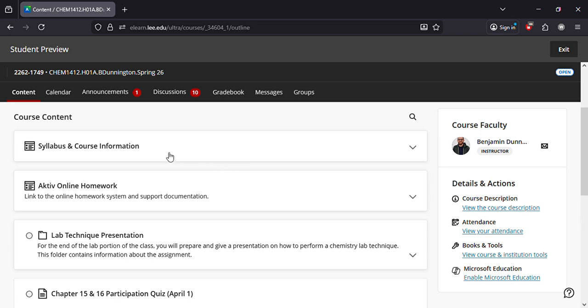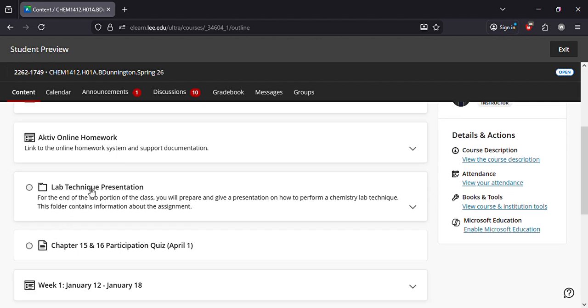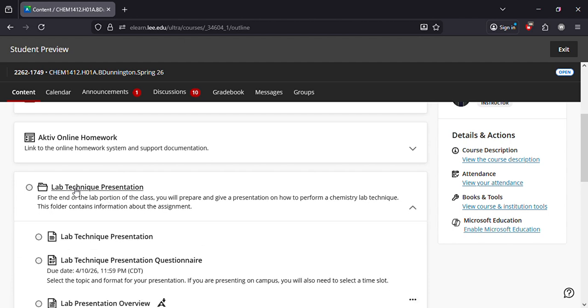Okay, so at the end of the semester in lab, you're going to be making a presentation about how to do a lab technique. We have a new folder here; you're probably inside the folder already. It has information about that lab technique and the presentation you need to give.